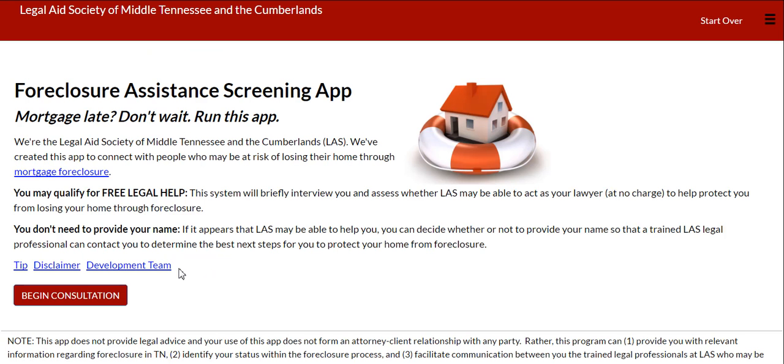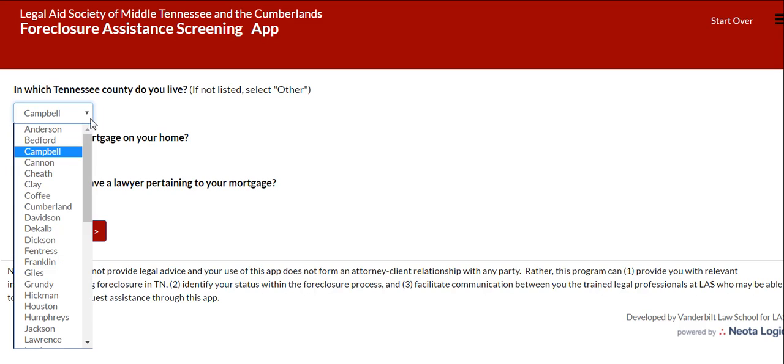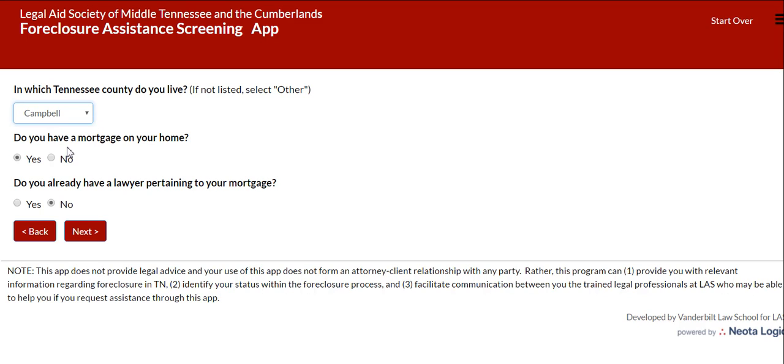This particular app was developed by Vanderbilt Law School for use by the Legal Aid Society of Middle Tennessee and the Cumberlands. As we can see, this app is intended to connect the Legal Aid Society with people facing possible foreclosure on their home. Let's run through and answer the questions here. We'll keep all the defaults. We'll stay in Campbell County. Let's say that yes, we have a mortgage, and no, we don't have an attorney at this point.